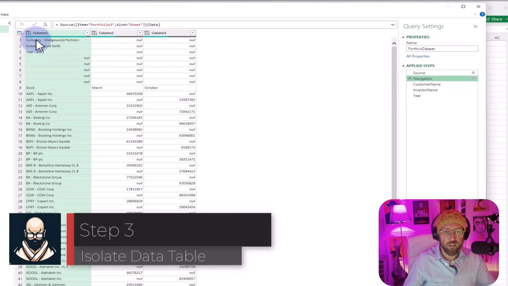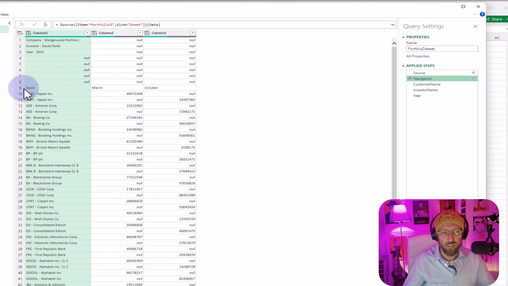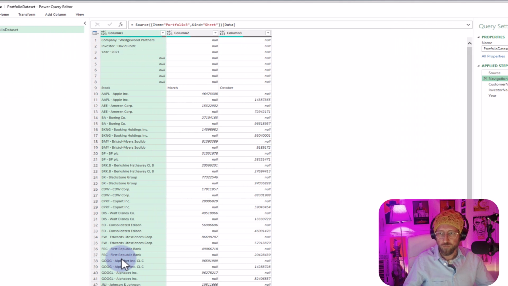So now I want to get to the rest of the data set, everything from the stock, the actual stock details. Now that I have those context field names saved, I want to go back to this data set and extract everything from stock onwards. All right.